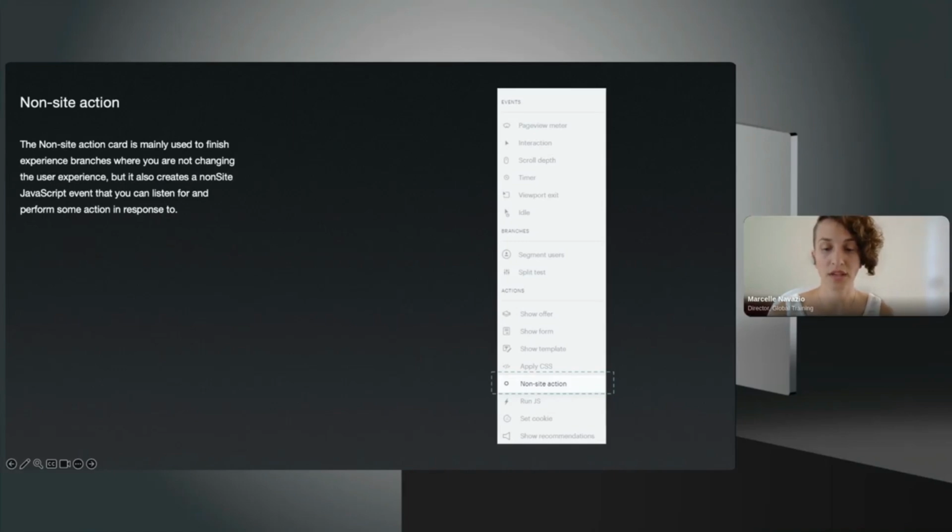And these can be used to execute actions outside of Composer because they trigger a JavaScript event that you can listen for on the site, or you can simply use them to say, I didn't actually forget to add an action on the end of this branch. I meant to do nothing, right? This was intentional. This is my non-site action card. So you can use it for tracking with those JavaScript events, or you can use it to just say, do nothing.